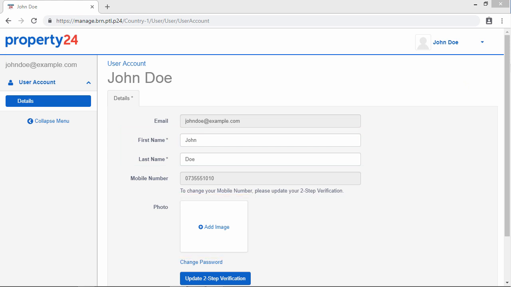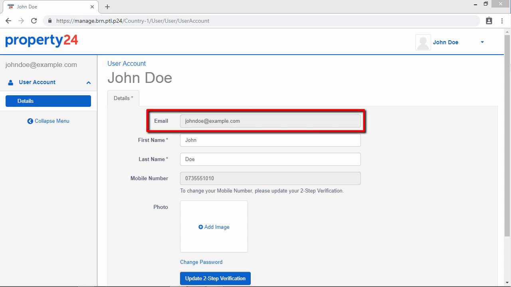To update your mobile number, if it is your method of verification, you would use the Update two-step verification process by clicking on the Update two-step verification button. Your email address cannot be updated in Agent Zone. You will have to contact the Property24 support team if you would like to update the email address associated with your account.